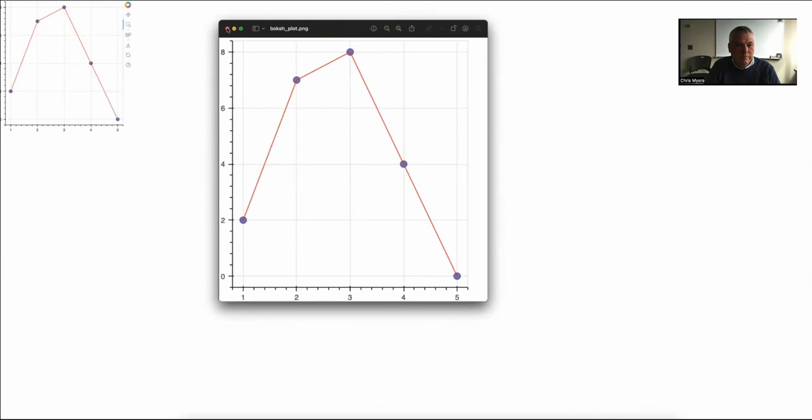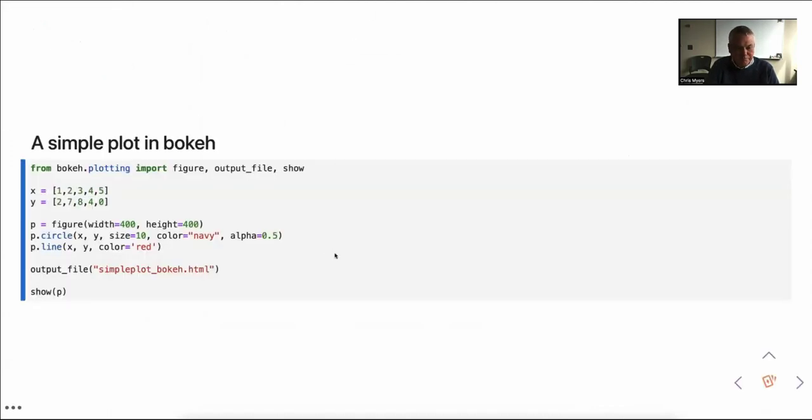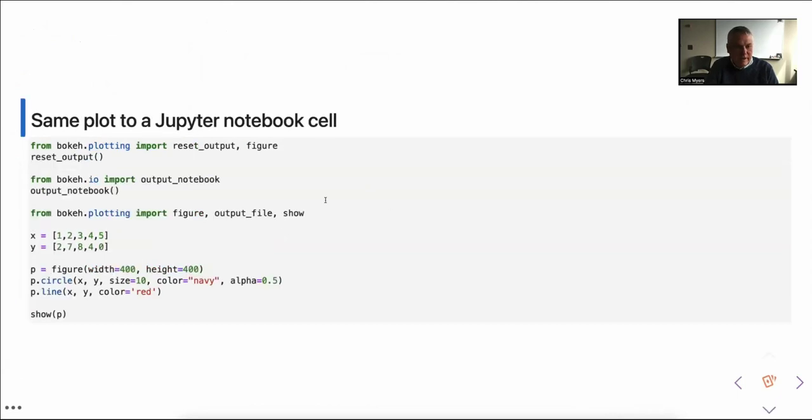So certainly being able to generate, I could take this HTML code that is produced and stick it in a web page, a separate web page, if that was something I was interested in. I can do the same thing, however, I can make the same plot to a Jupyter notebook cell. So I'll be doing that for the rest of the demonstration here.